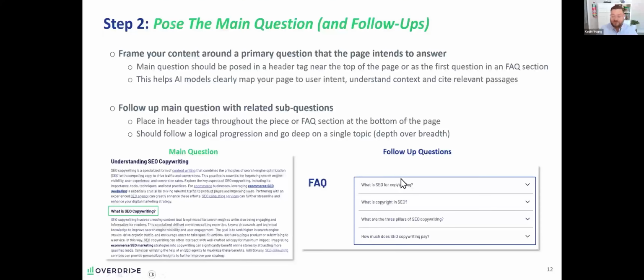We also have this FAQ section at the bottom of the page where we're asking and answering logical follow-up questions like, what is SEO for copywriting? What is copyright in SEO? What are the three pillars of SEO copywriting? So we're able to keep pulling that thread and follow that question into its logical follow-up questions.